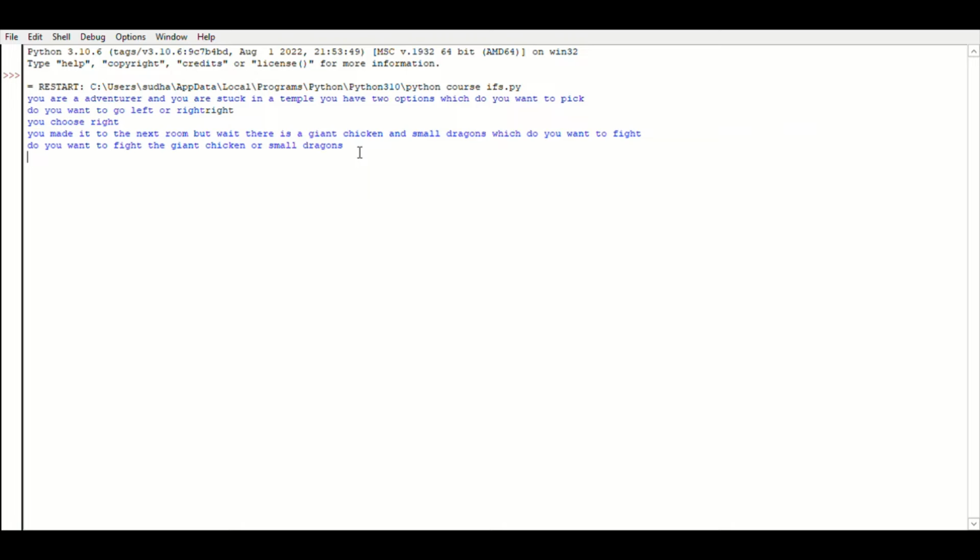So I'm going to fight the small dragons. You defeated the small dragons with your sword. Alright, we did it, but now let's see what happens if we chose the wrong ones. Okay, be back in a sec. Alright, now we're back, so let's see what happens if we choose left. You fell in lava, and that's the end.